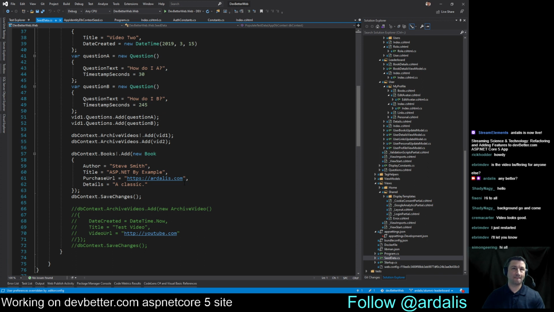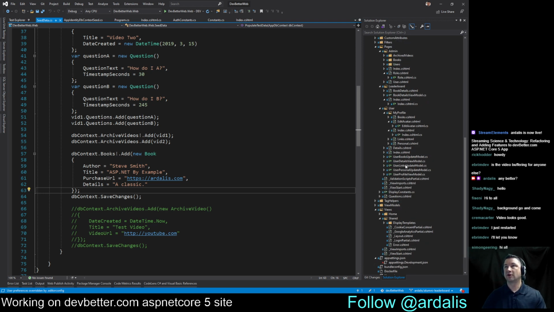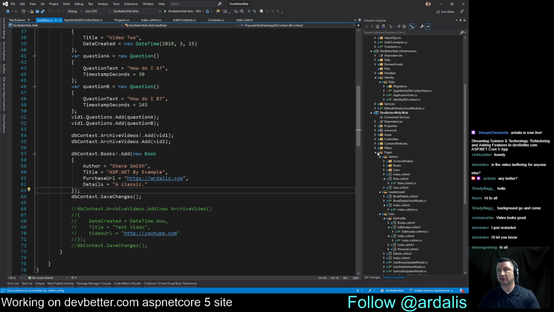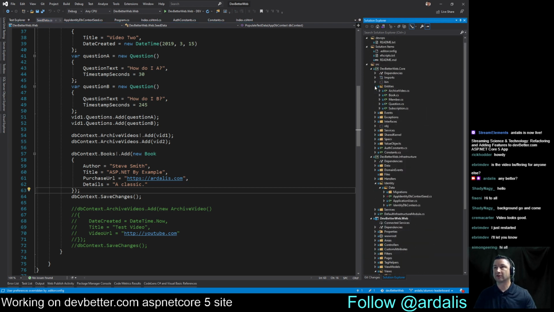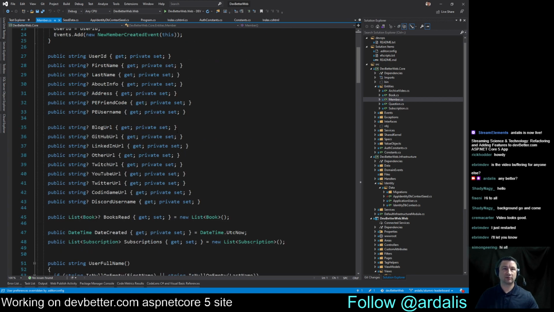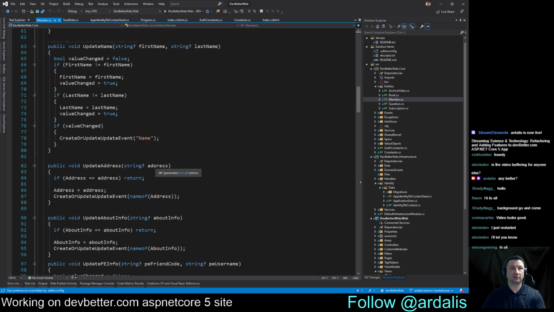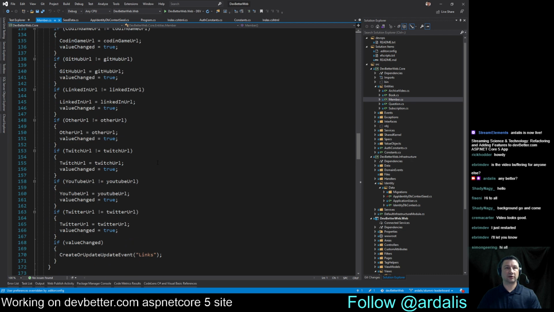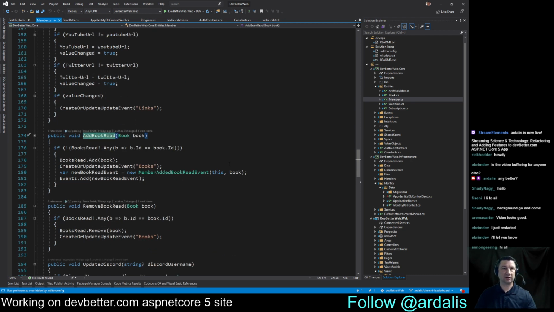So when I do this seed data, let's add another book, I guess. Well, no, I don't need any more books, but we can add a user book thing. I think members have books read somehow. Let's see what that looks like. Member, books read. If I create a member, I can probably say add a book read.